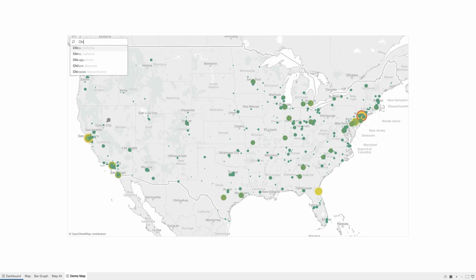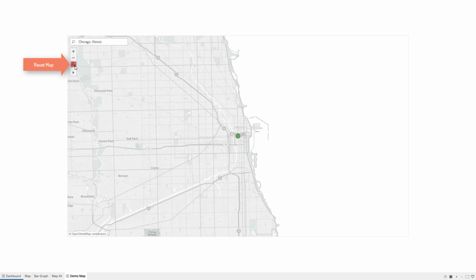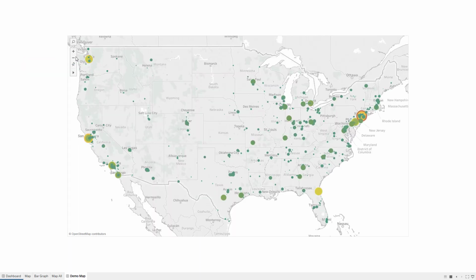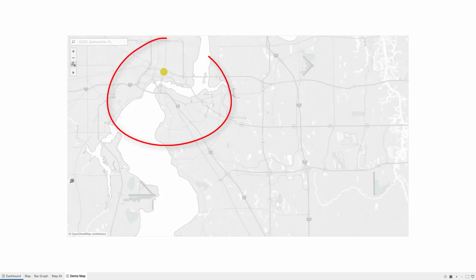Now let's type in Chicago, and it zooms into Chicago, Illinois. Okay, one more. Let's try this. Type in zip code. Let's type in 32216. And it takes us to Jacksonville, Florida.